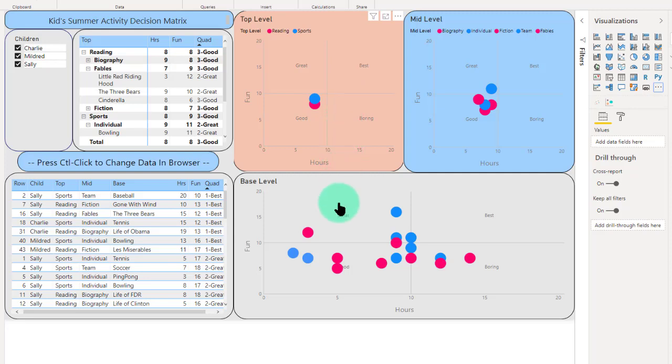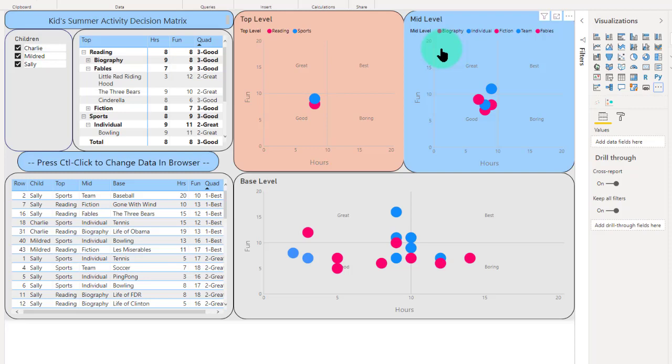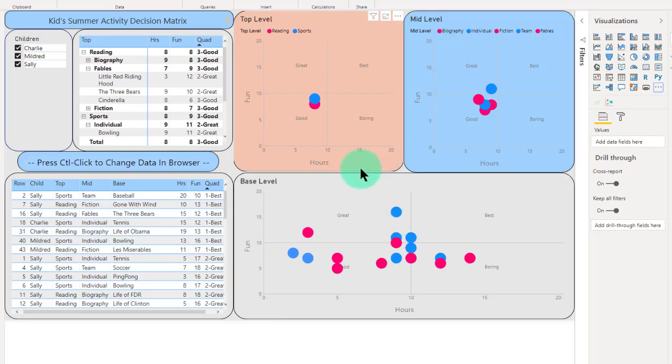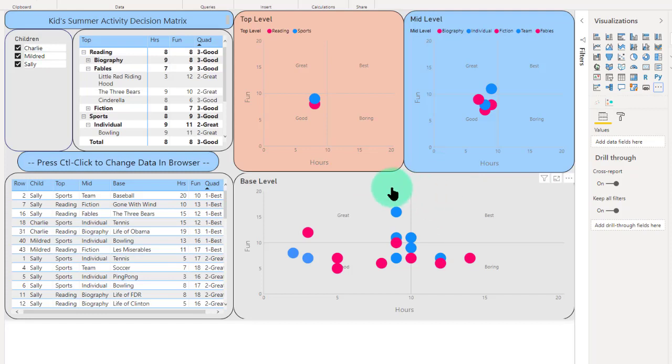So I have 3 levels here. Okay, a top level, and that drills down to a mid-level, and the mid-level drills down to a base level. So it really isn't doing a drill down at all, but will emulate the concept.